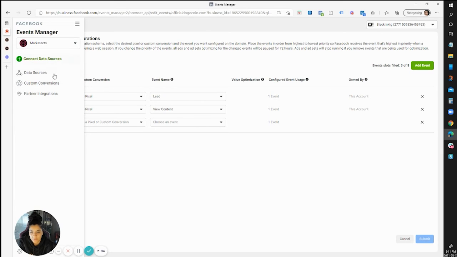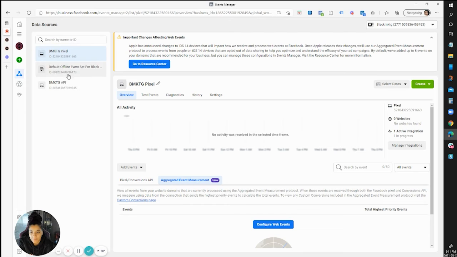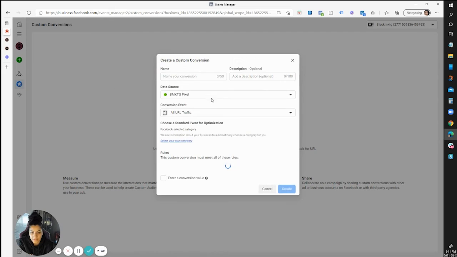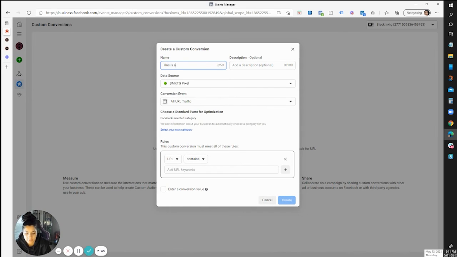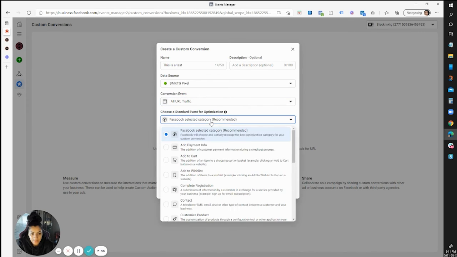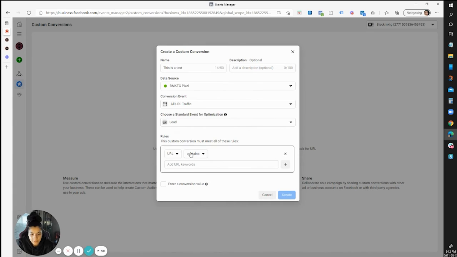If you find your pixel or your API, you go to custom conversions and create that custom conversion. I'm going to call this one, this is a test. I don't have my custom events set up, so I don't have a list, but let me just click on this one for now. Let's make it a lead, and then I'm going to go HTTPS, blah, blah, blah, blackmkxg.com and enter. You want to make sure you hit enter and it shows this with the X, or else it's not going to work. And then we hit create.